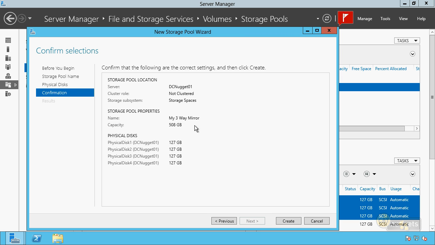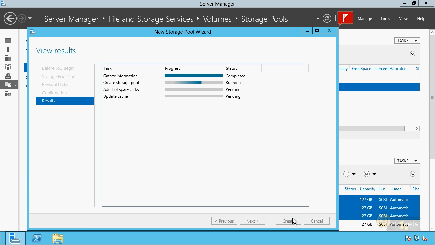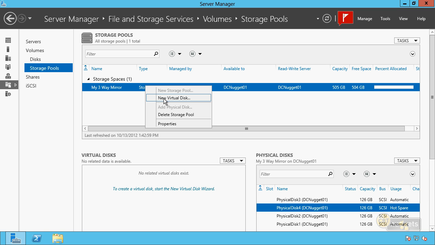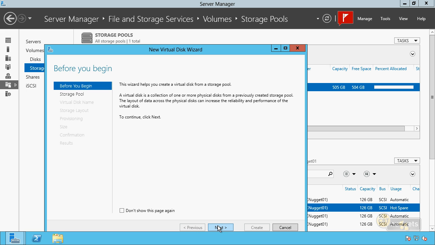Once we've done that, we can go ahead and look at a summary of what it's about to do. Then we'll go ahead and create our 3-way mirror. Now, in reality, this storage space is not technically a 3-way mirror quite yet. In order to make it a 3-way mirror, I have to create a virtual disk. This is just from my reference. I call it a 3-way mirror, so I know what I was using this storage pool for here, or the storage space for. So I'll now right-click here to choose New Virtual Disk, and then start the wizard.